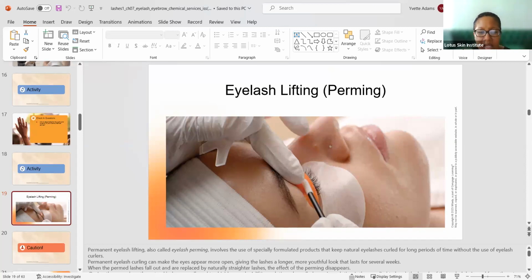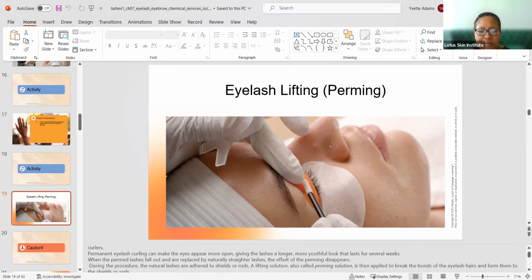Hardly ever see them. So eyelash perming pretty much is a chemical service that took the place of an eyelash curler. Permanent eyelash curling makes the eyes appear more open, giving the eyelashes a longer, more youthful look that lasts for several weeks. When the perm lashes fall out and are replaced by naturally straighter lashes, the effect disappears.